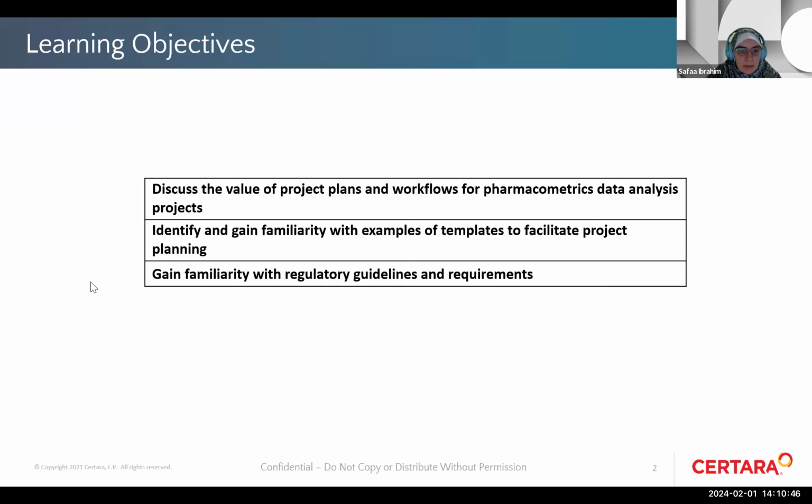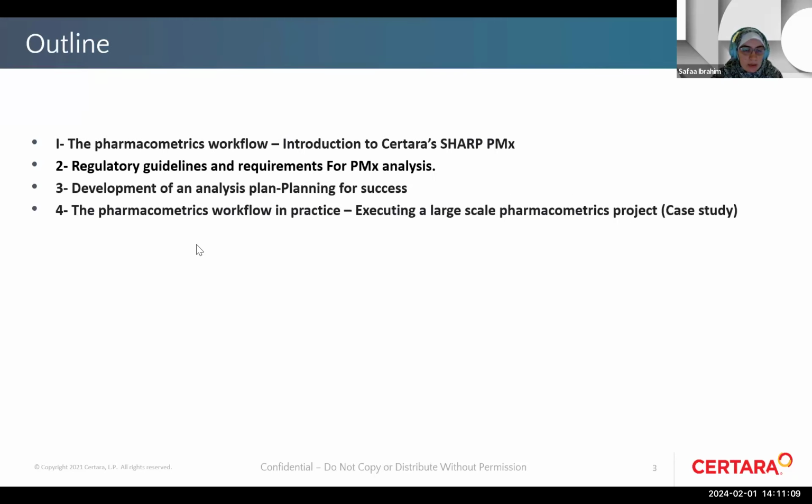There are three main learning objectives from this module: to discuss the value of project plans and workflows for a pharmacometrics data analysis project, to identify and gain familiarity with examples of templates to facilitate project planning, and to gain familiarity with regulatory guidelines and requirements. So this will be the outline of the summary.